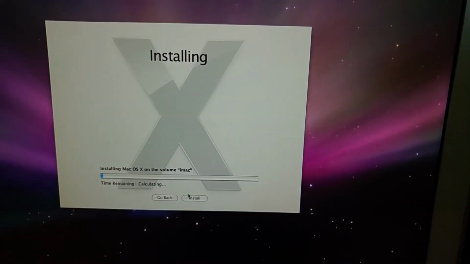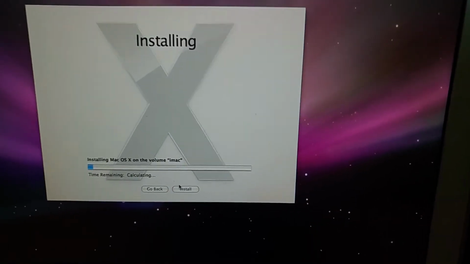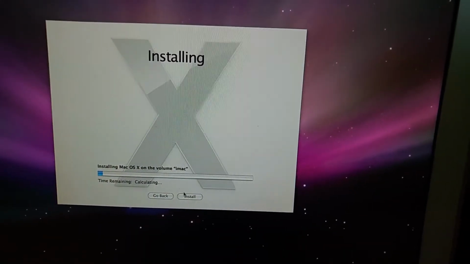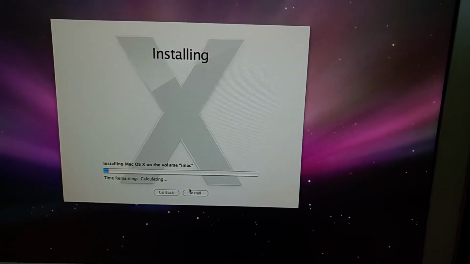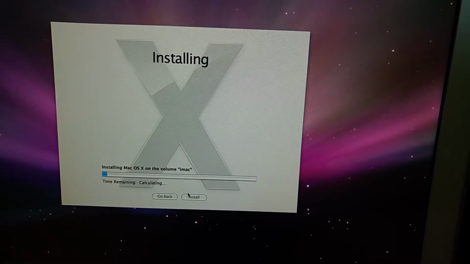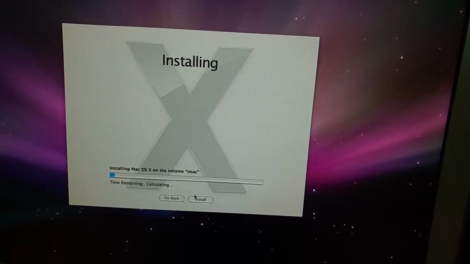I hope you like it. I hope I helped, because I spent a lot of time. I was thinking that this might be a hardware problem with the hard disk drive, but no, that was the problem just with the master boot record, which was used on the Windows computer.